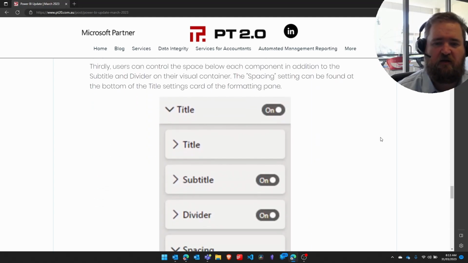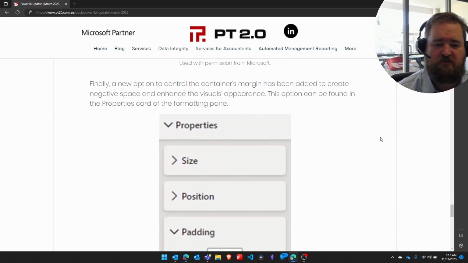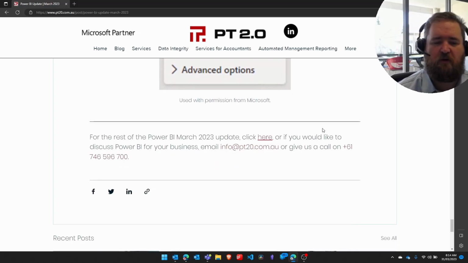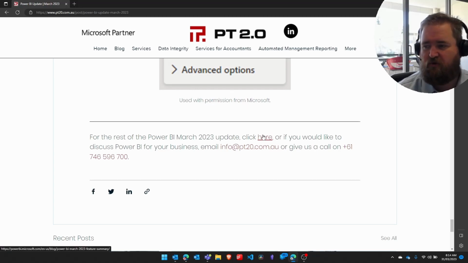And finally, we can also do some spacing around a container as well. So that means that we've just got that little bit of better control. So there is the rest of the update from Microsoft we've got linked at the bottom of the article.